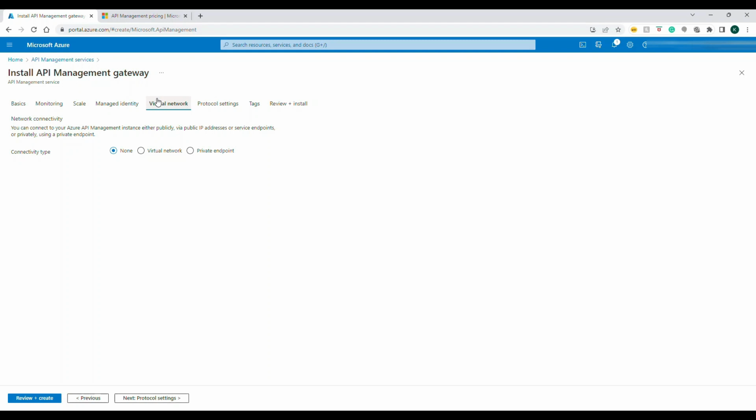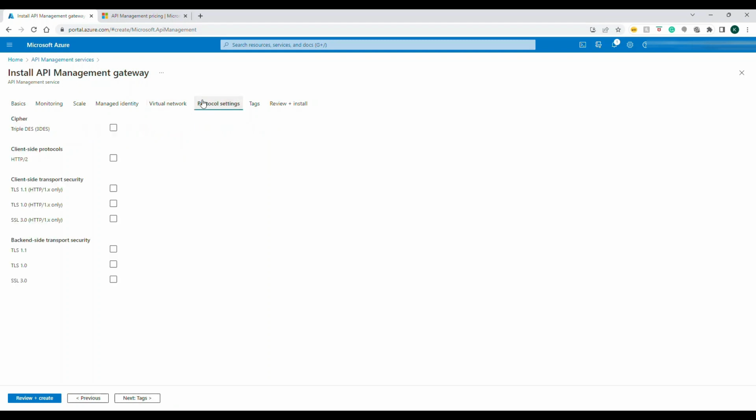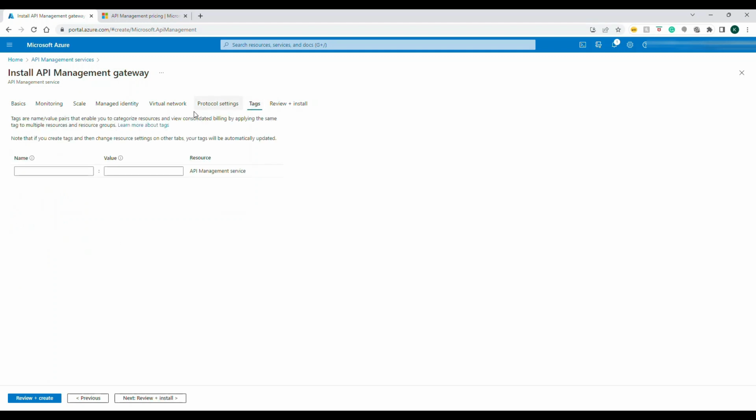Then let's go to managed identity. We don't need all these things. Okay, and then let's go to protocols. If you want to allow these things, you can check them, but ideally speaking, TLS 1.2 and above is what is allowed. 1.1 and 1.0 are deprecated, so don't do that.